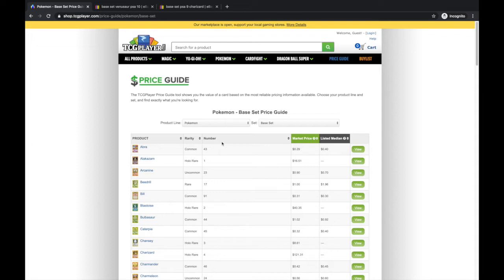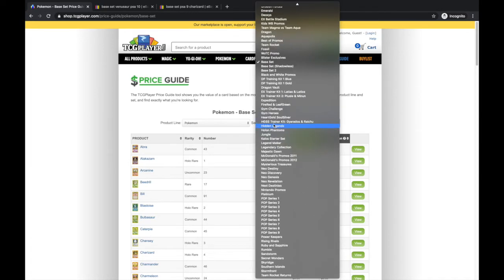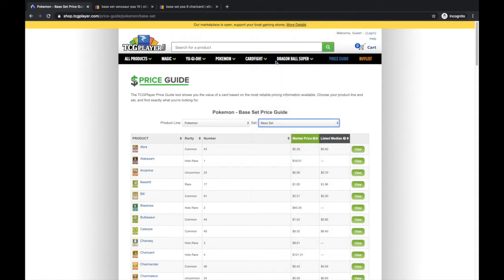Anyways, this price guide shows all the different sets, any set that you could possibly ever want. We're going to look at base set because it's the classic. It's where it all started back in the day. What you see here is the product, which is the card name, sorted alphabetically, the rarity of that card, the number of that card, and the market price.